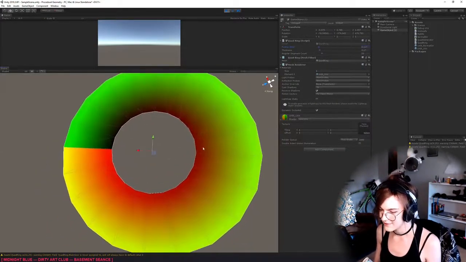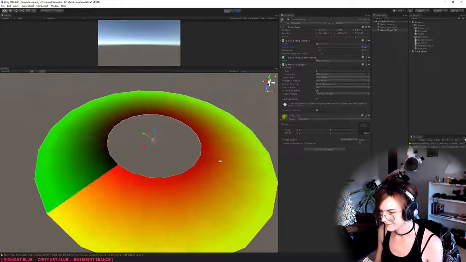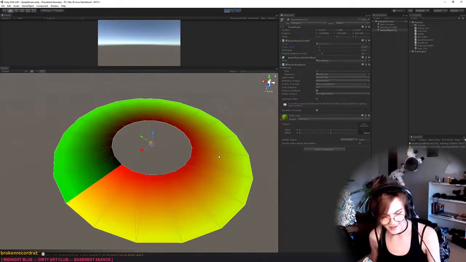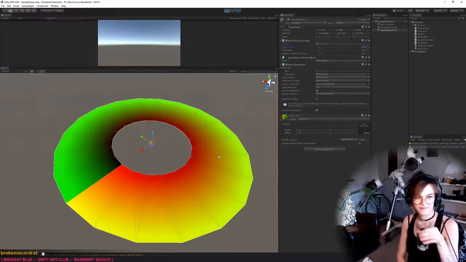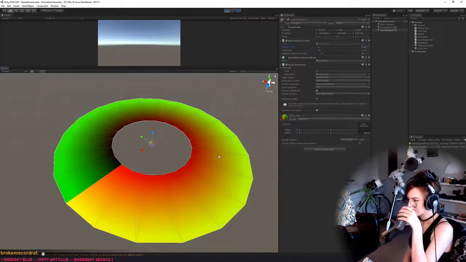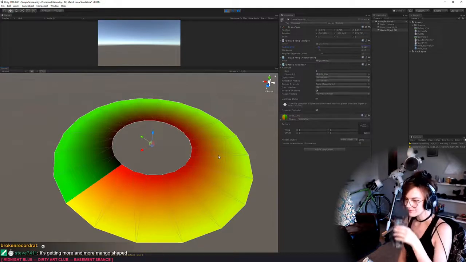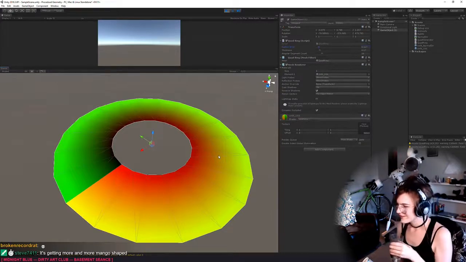That is working very well. I'm happy. I need water. Why haven't I had a lot of water yet? It's getting more and more mango shaped. Yep.